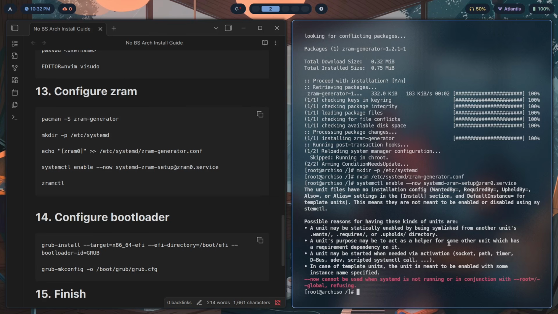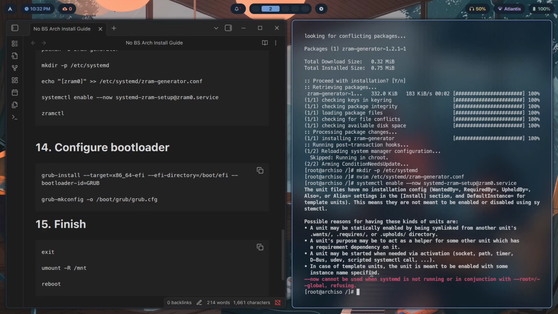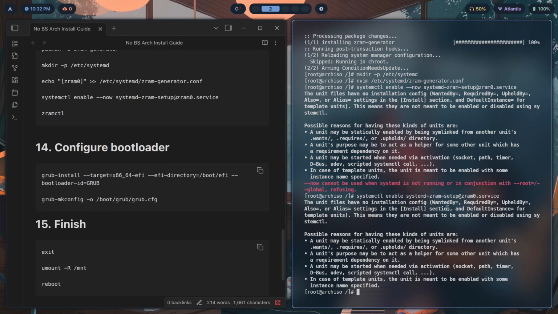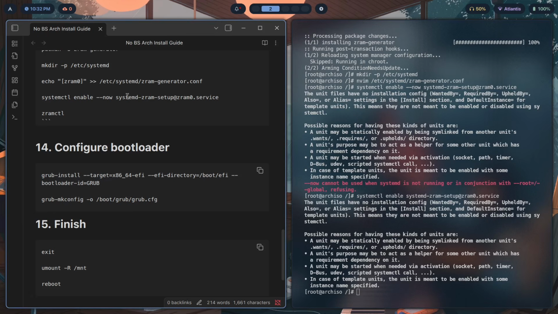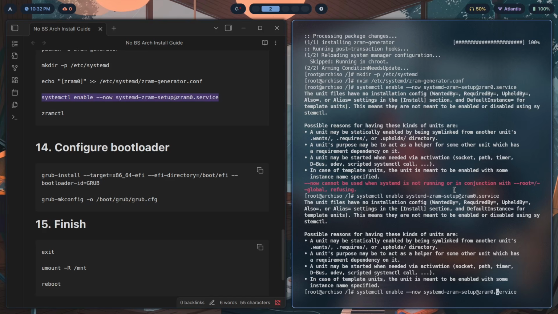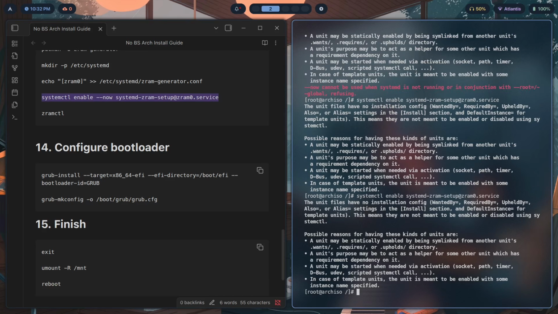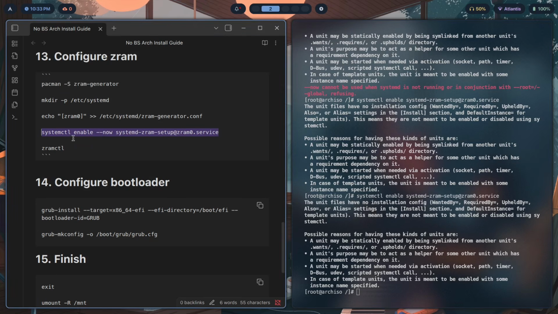Now here, it doesn't actually work, but no problem. We'll have to actually reboot into the system and then run this for ZRAM to work. Pretty simple. Here, --now cannot be used, so that doesn't work. We can just type in enable without the --now. Never mind. We can just run this command once we boot into the system.